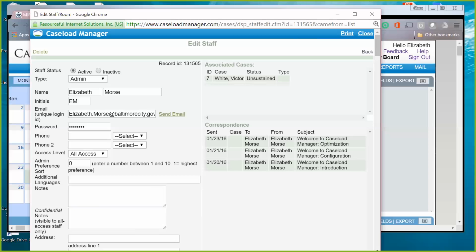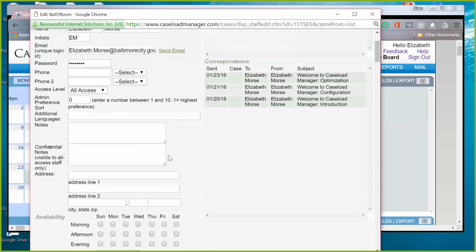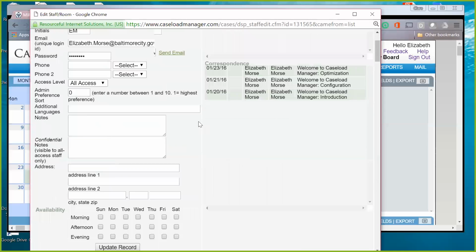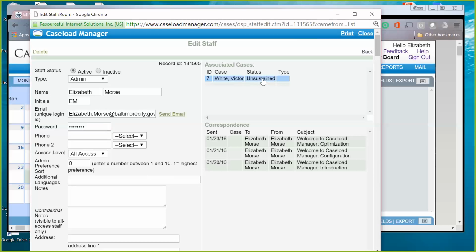All right, so I think that's it for your staff record. Make sure the next time you log in, you add in your initials. You can change your password if you want, add a phone number, whatever address information you want, and check your availability. And then from there, you'll start to get notices about whatever cases you're involved in and whatever emails you've sent or have been sent to you.